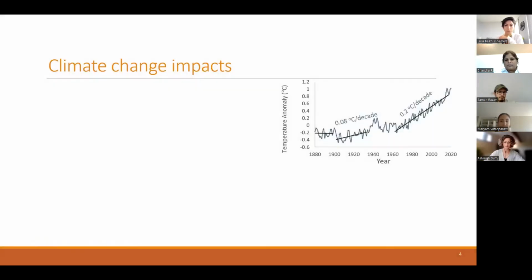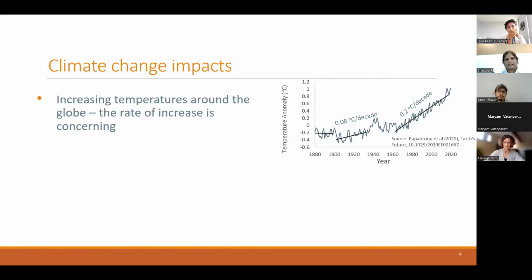So coming to the introduction, we have been noting that the global temperature has been increasing at a much higher rate compared to previous decades. If you see the temperature from 1970 onwards, after about 1960, this is the global temperature anomaly, we see that it has been increasing at 0.2 degrees centigrade per decade. And the rate of increase is more concerning than the temperature having increased from the ice age to now; the rate at which it is increasing is a concern for us now.